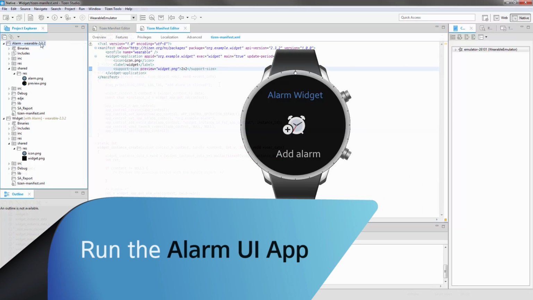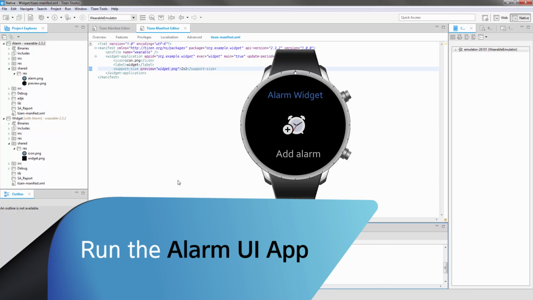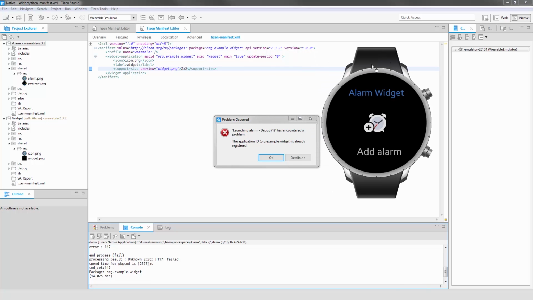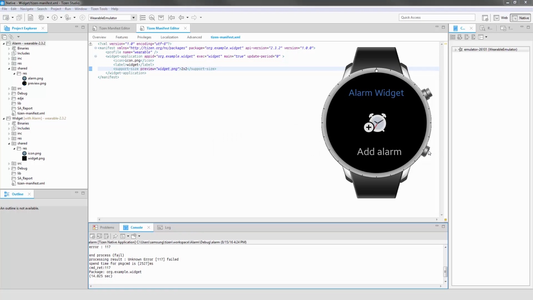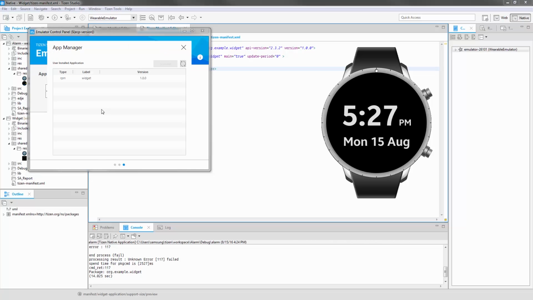Let's test the new feature of our Widget application. Run the Alarm UI app as Tizen Native Application. This warning says that the Alarm Widget app is already installed. To resolve this, we have to uninstall the said application. To do this, right-click on the wearable emulator and select Control Panel, App Manager, Uninstaller, then the Widget app. Then select the Widget app.